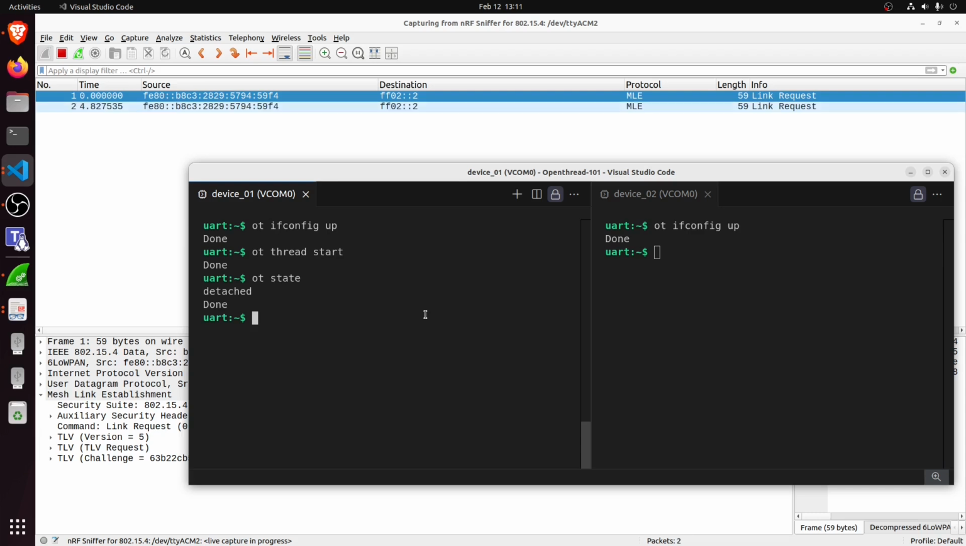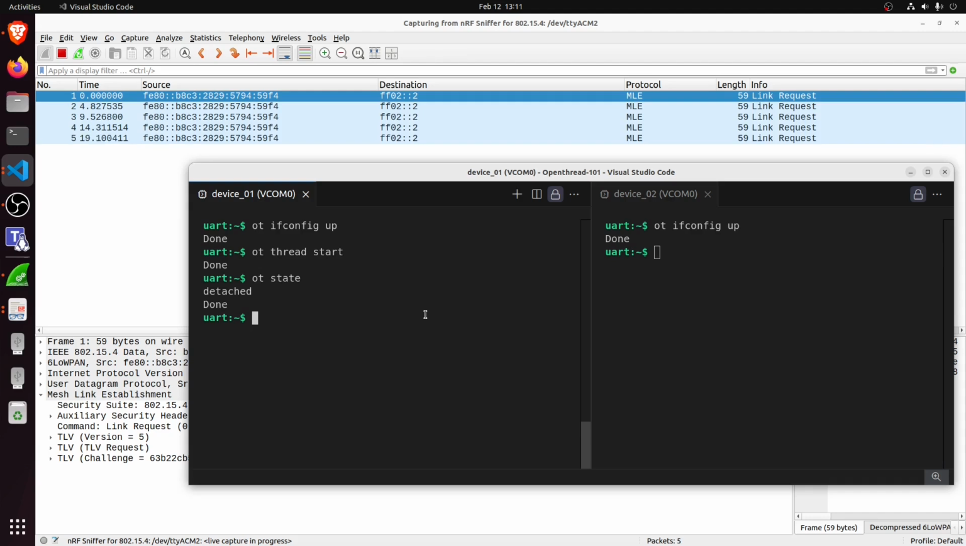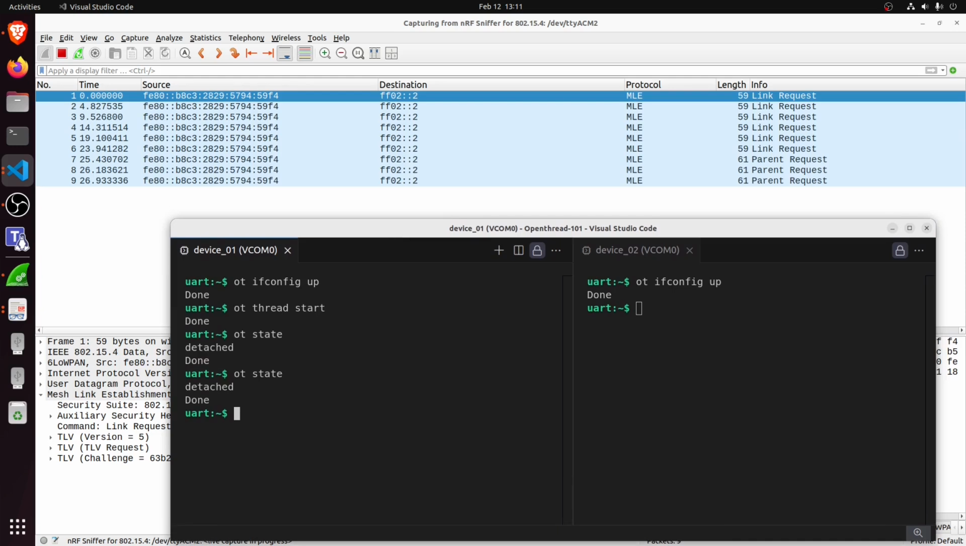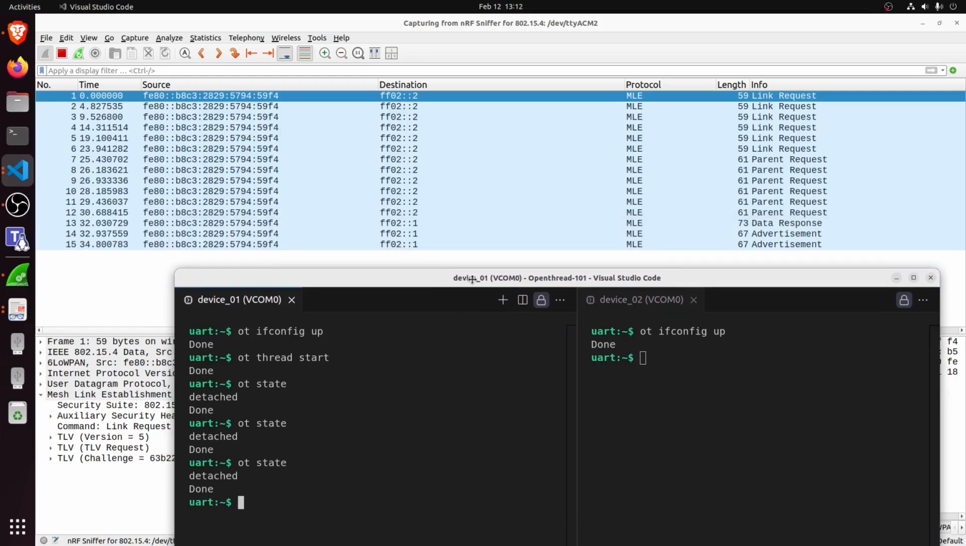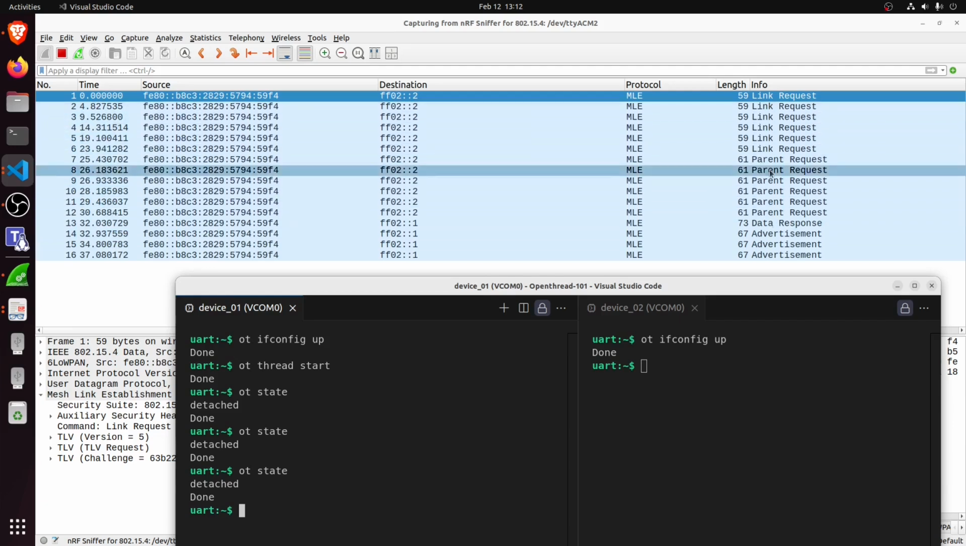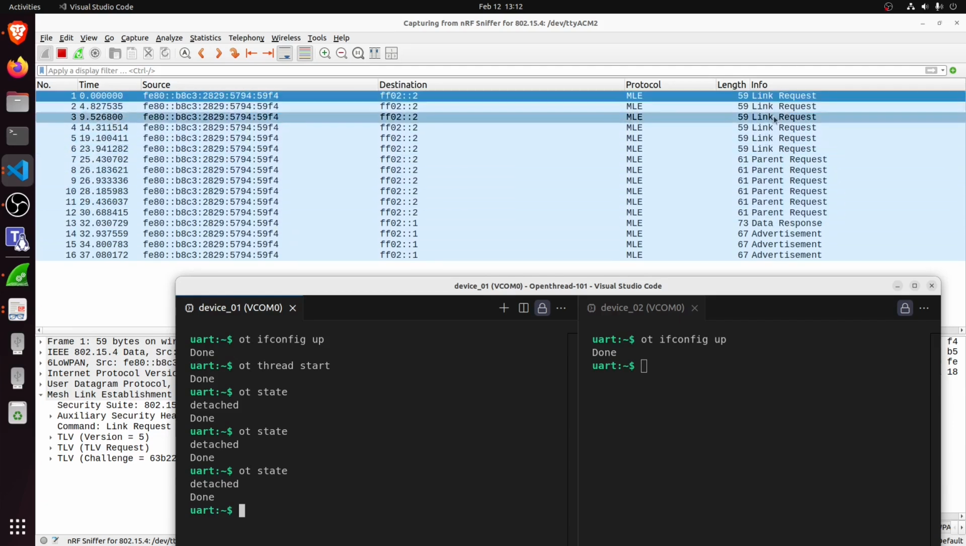So currently it's detached. Currently still detached because it's trying to figure out if there is an existing network. Now it's trying to connect. I don't know why, but there is no link accept. But I guess since the standard is not so clear, maybe not all the time devices respond with link accept.